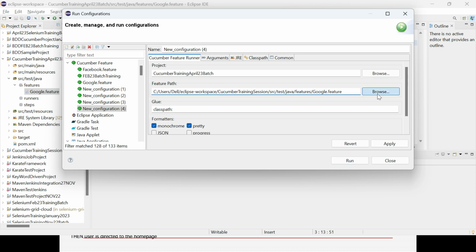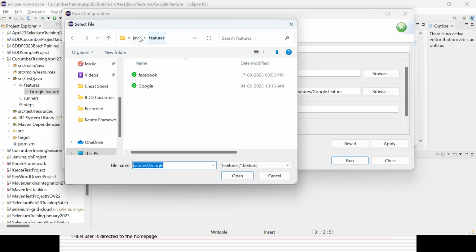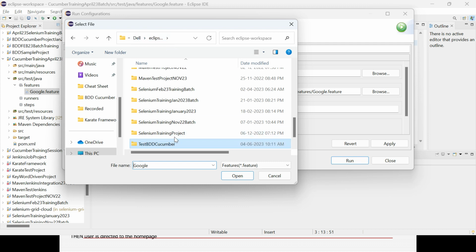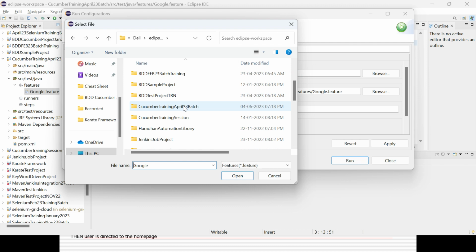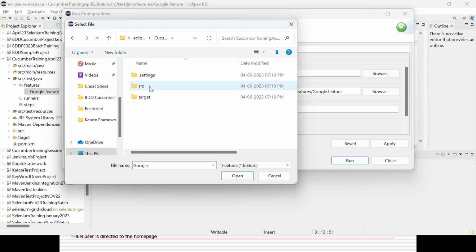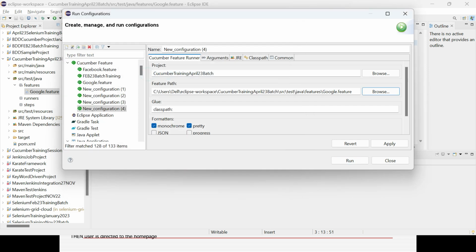So which project you need to select. This is the project I created today, and you need to also give the path of the source file, right? So what is your source file? What is the project you have created? You have created the project called Cucumber Training April 23 batch. Then you need to go here: src test Java, src test Java, and then features. Within the features you could see the Google feature. You need to select it and apply, save. Okay, and then you need to click on run.